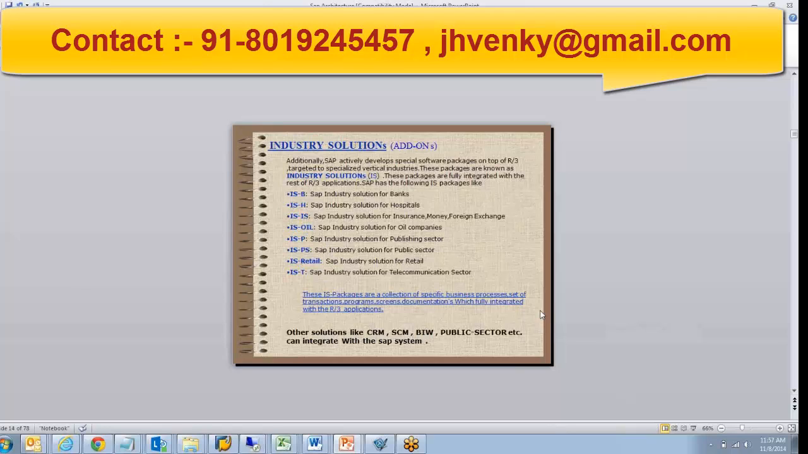You see here industry solutions add-ons, as I said, which is ISB, industry solution for banks, ISH for hospitals, ISIS for industry solutions for insurance, money, foreign exchange, and similarly we have ISOL, and we have ISP, SAP industry solution for publishing sector, and we have ISPS, SAP industry solution for public sector. So these are a little bit different in the naming convention, but both remain the same. One is public sector, public sector.